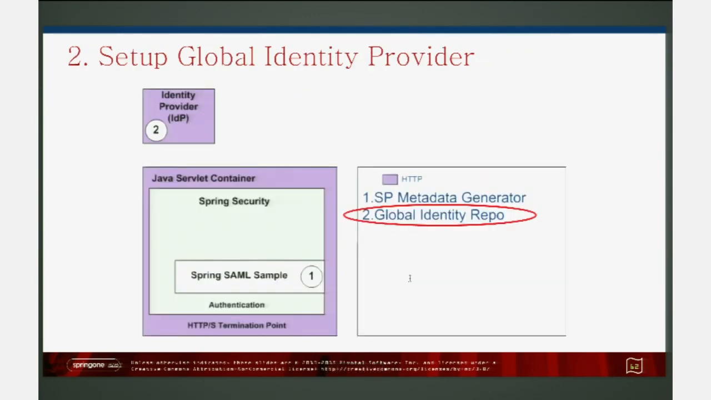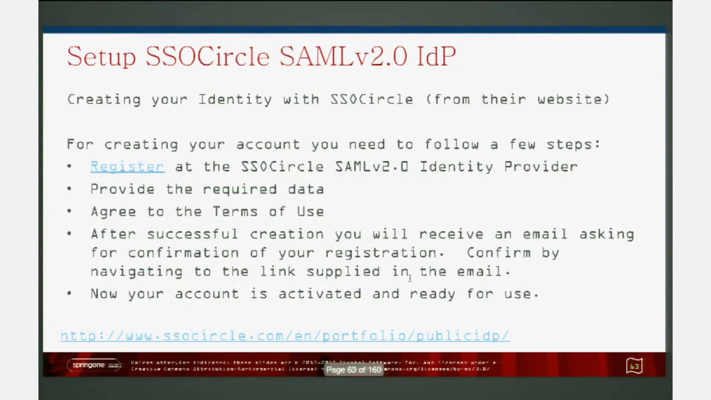Okay, so once you've got that metadata on the service provider generated, the next thing you're going to do is set up a global identity repository. And this is basically, in SAML parlance, the identity provider or the IDP. For this example, we wanted to sidestep the complexities of setting up a separate IDP like Shibboleth, because that's a whole other talk, that's a whole other can of worms.